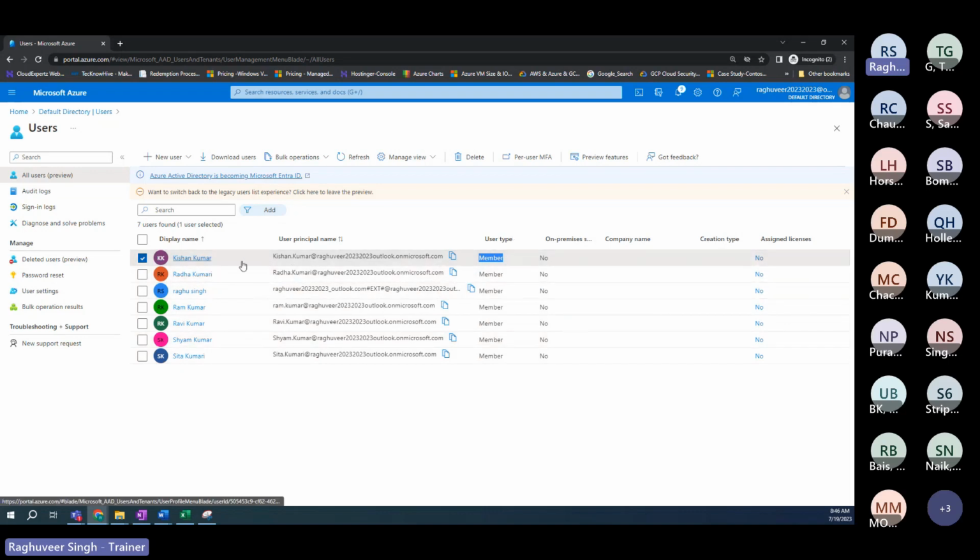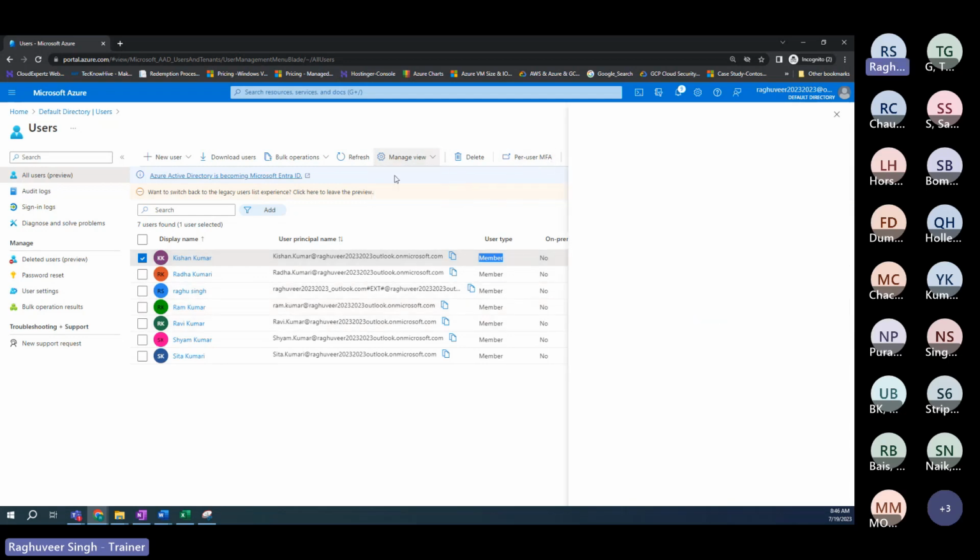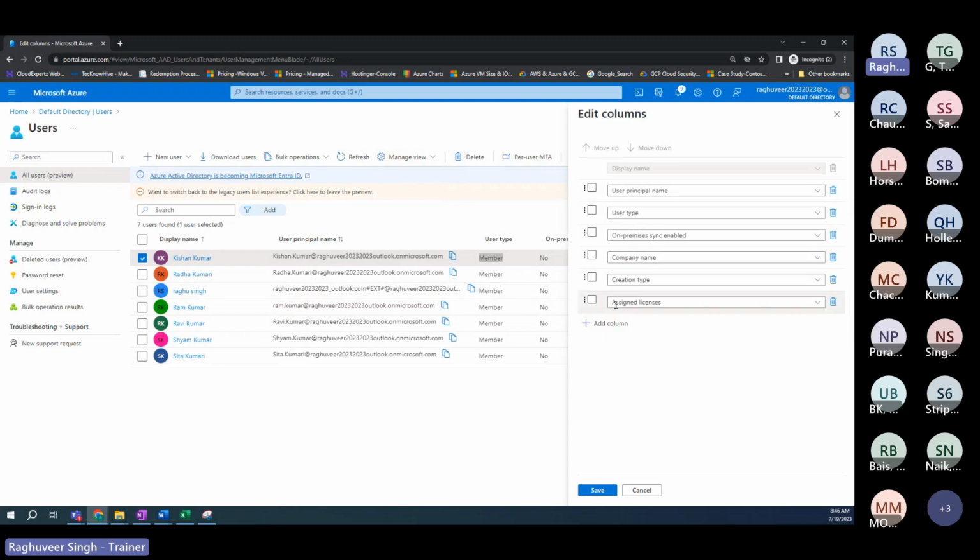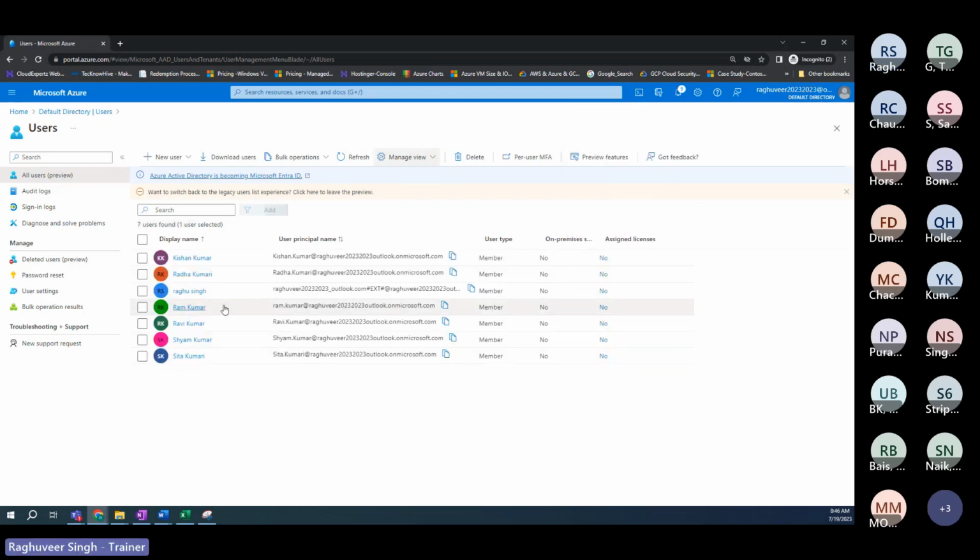If you want to add more columns to this dashboard, you can click on Manage View, Edit Columns, and here you can click on Add Columns and add more information. So I would remove this company name, creation type. Okay. So now this is the information that I need to look for. All right. So this is what we have created.